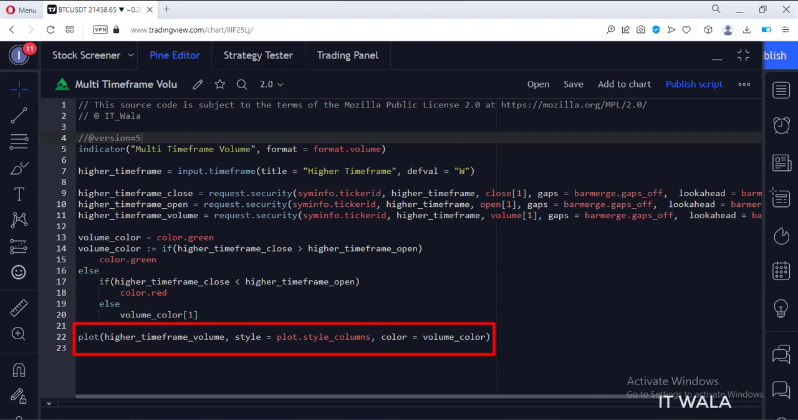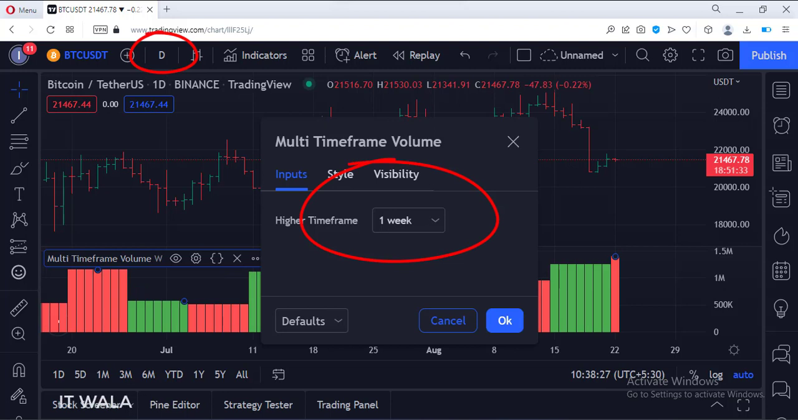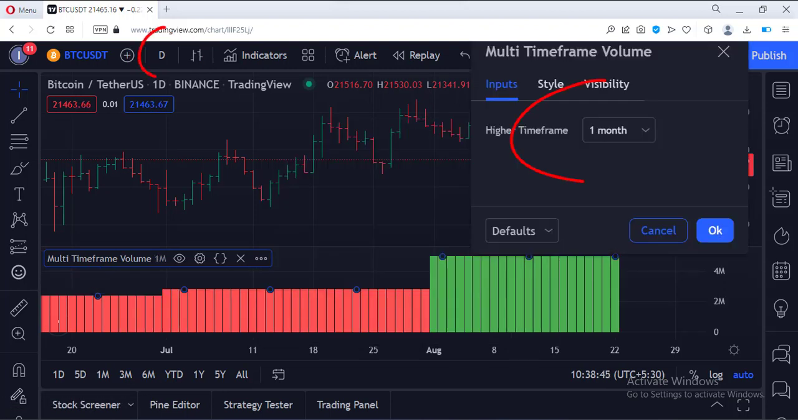Let's add this indicator to the chart. As you can see, our indicator shows the volume over here, and the columns are colored according to the price bar. Right now we are on the daily timeframe, and we are seeing the weekly volume. Now, we are on the daily timeframe, and we are seeing the monthly volume.